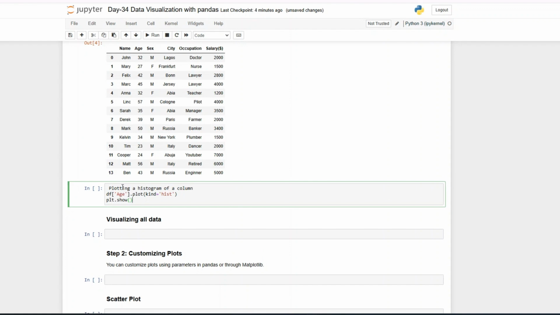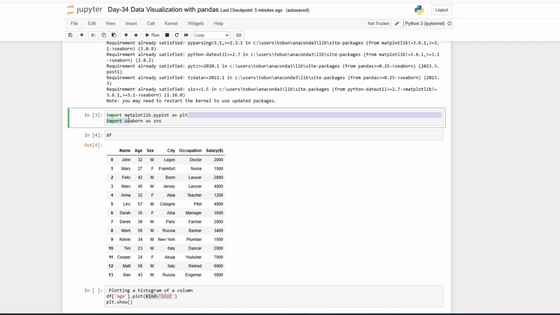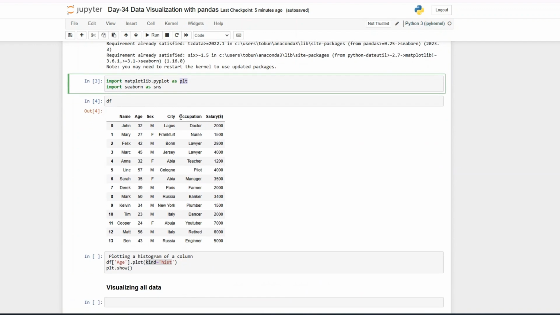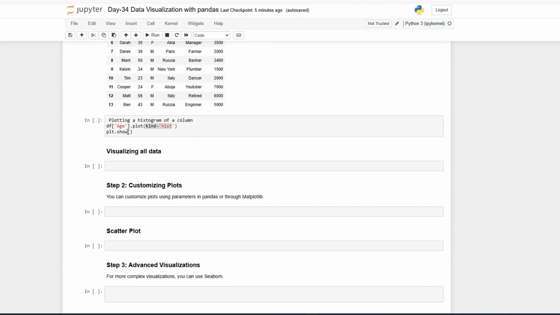I think I spoke in a previous video about how, if you want to get a particular column in your data frame, you use the data frame and then the name of the column, you put it in square brackets and also in single quotes, and then dot plot. And what kind of plot do you want? You want the histogram. Then to be able to visualize your plot, you have to use PLT. What is PLT? PLT is what we imported Matplotlib as. You can import it as whatever name you want. I'm choosing PLT. I think most people choose PLT. And then PLT dot show.